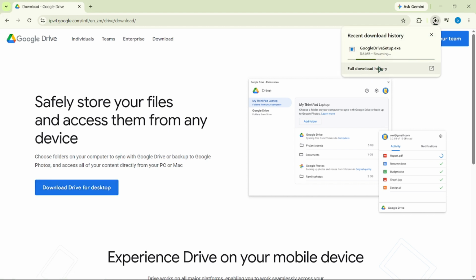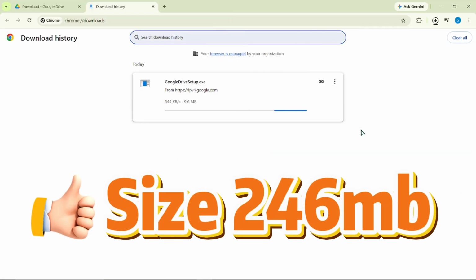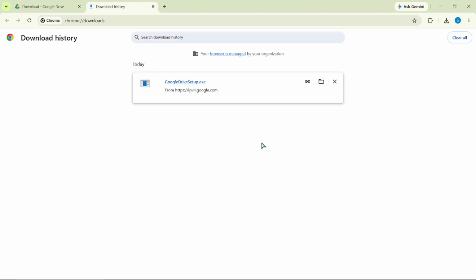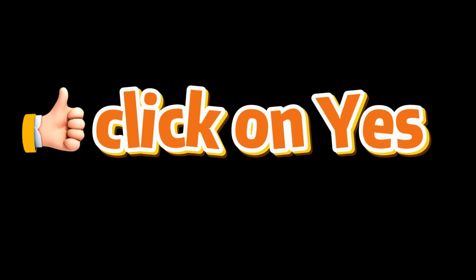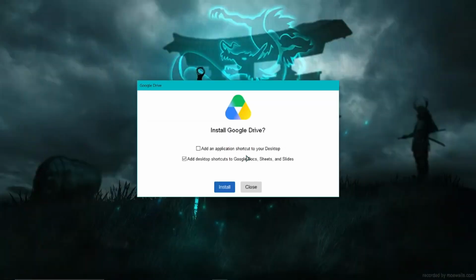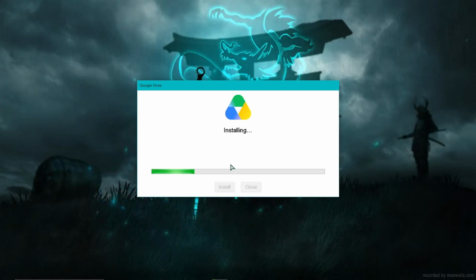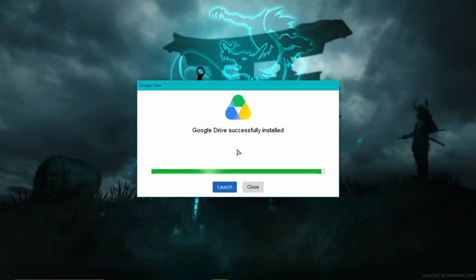So it is downloading. So I have downloaded the software successfully. Now I will install it. So double click on it. Yes. Click on add an application shortcut to your desktop. Click on install. It will install the software. So click on launch.